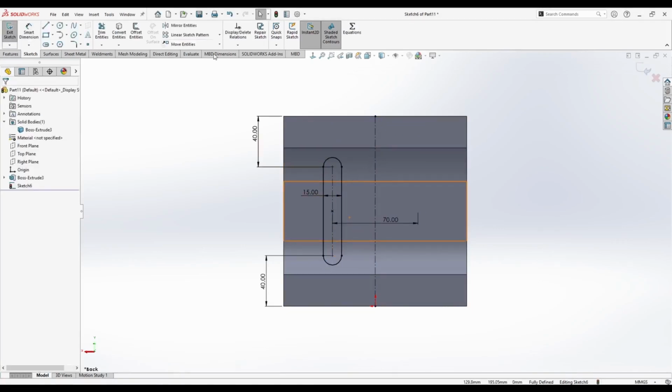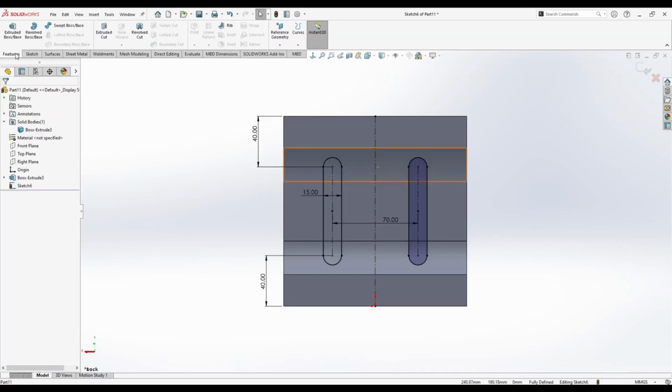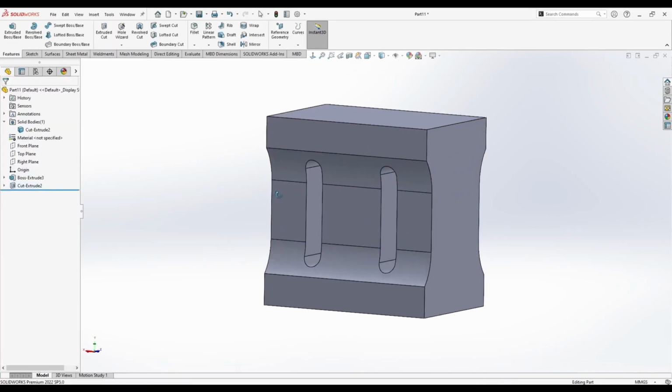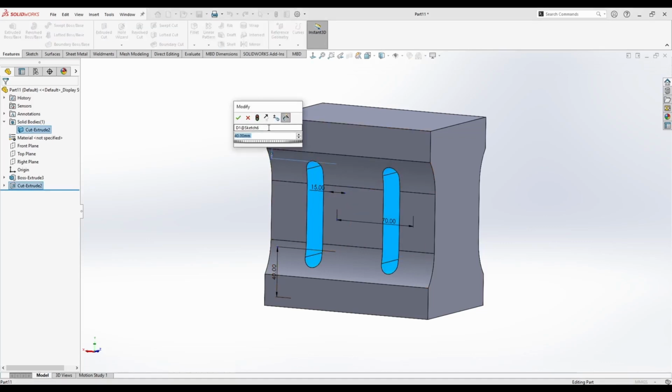Now I want to mirror the slot. Let's go to Mirror Entities, select the slot, and mirror about this vertical center line. I press OK. Let's talk about the features. I want to create slots in that part, extrude them, and see through both. If I want to change the position of these 2 slots, I don't have to go to the Edit Sketch here. In the Cut Extrude feature, the way I can do it is just to double-click here in the slot.